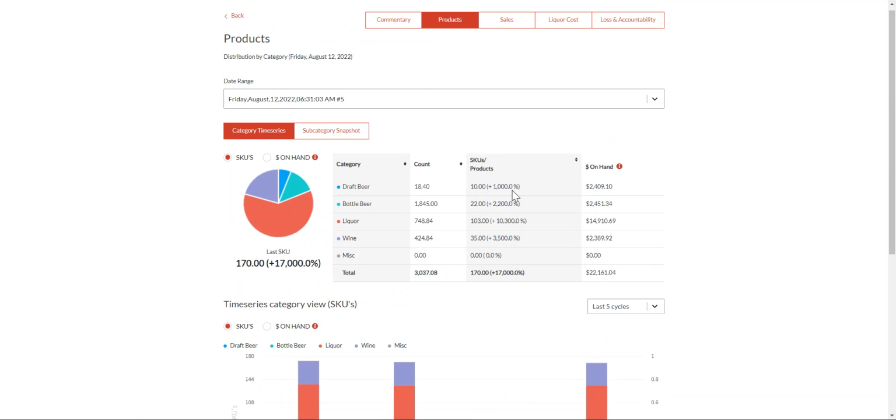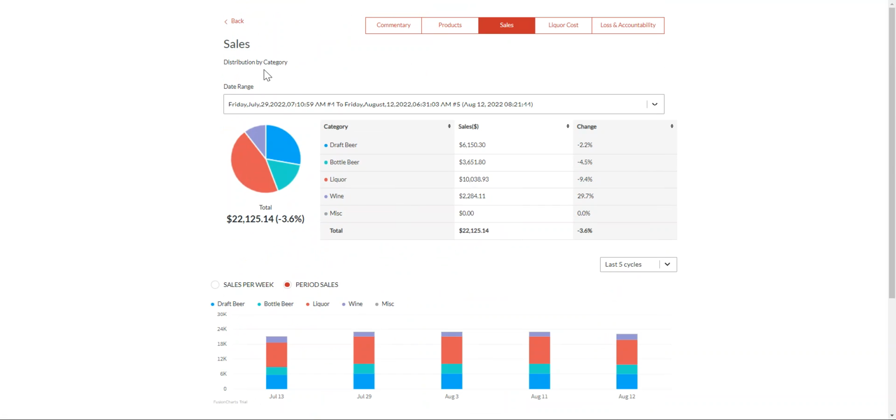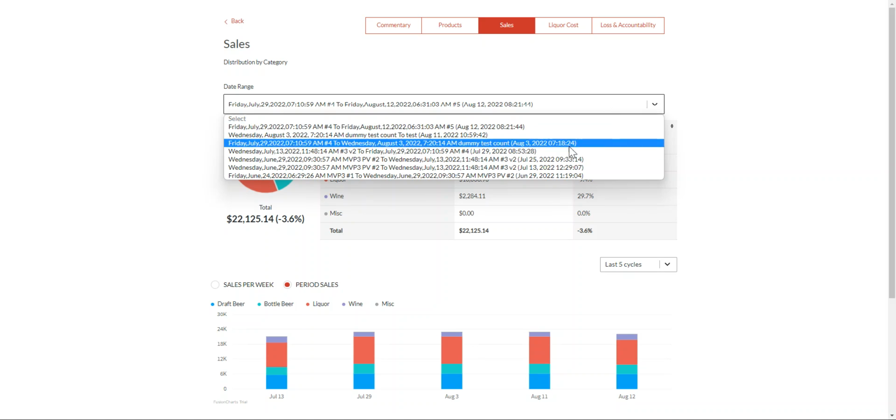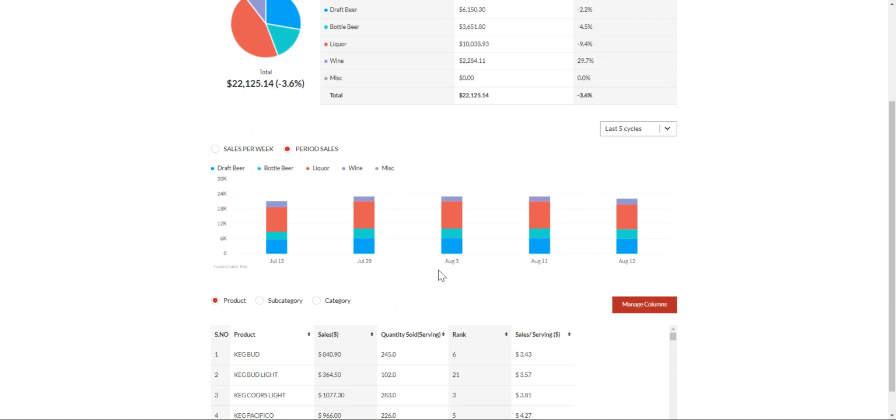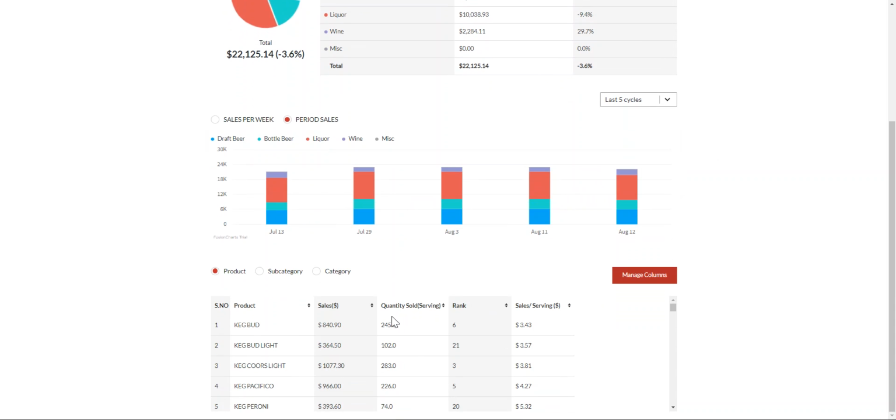Moving on to the sales report, which unsurprisingly summarizes sales information by category and shows you the change from the last cycle. At the top here, you can select past dates as well as the most recent one. Then our sales volume timeline will show here. Once again, you can view the sales of individual items, or sales by subcategory or category.